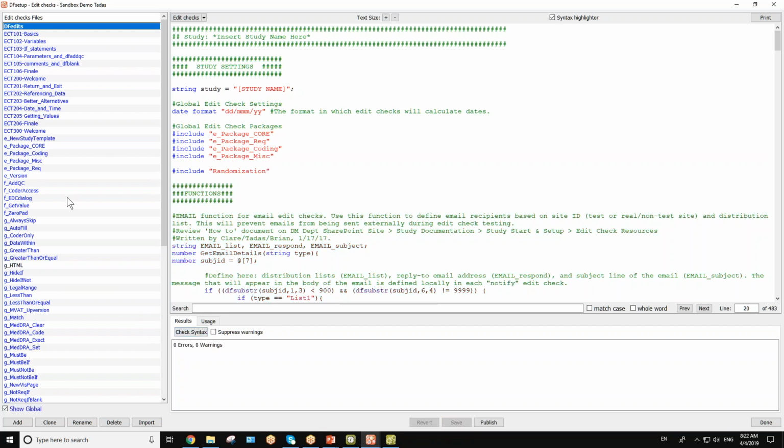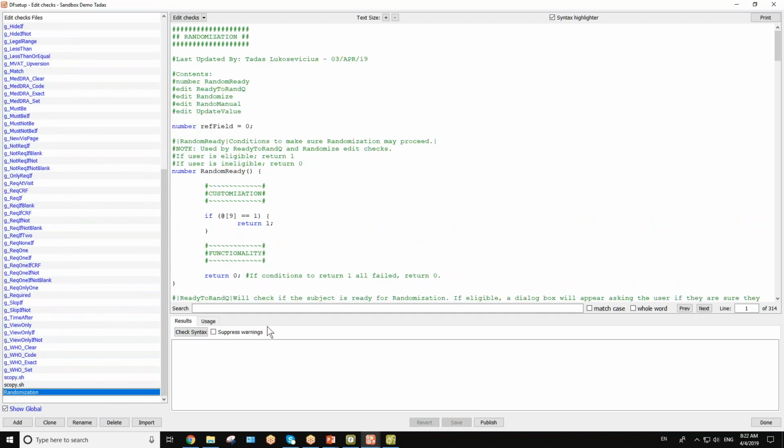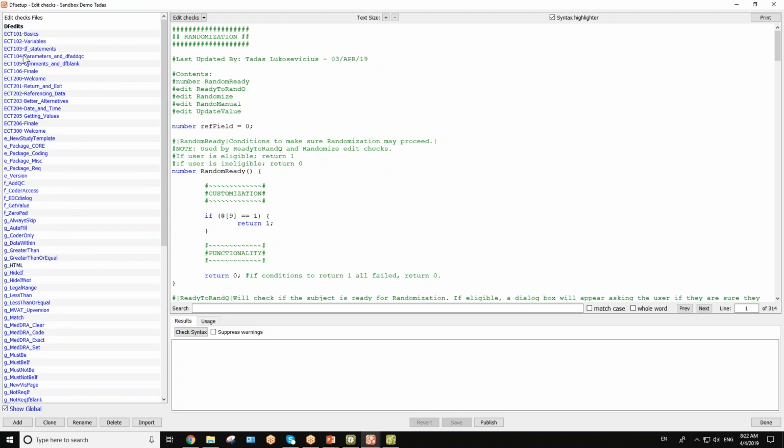We check syntax, 0 errors, 0 warnings. So now this way we have all of our randomization related code in its own file, and it will not get mixed up within all the other edit checks inside of your study.